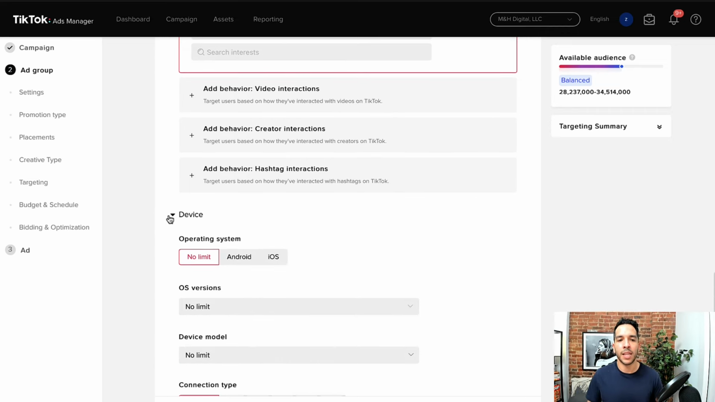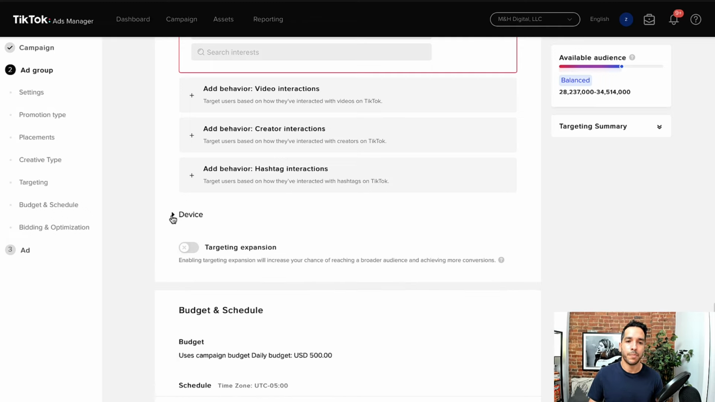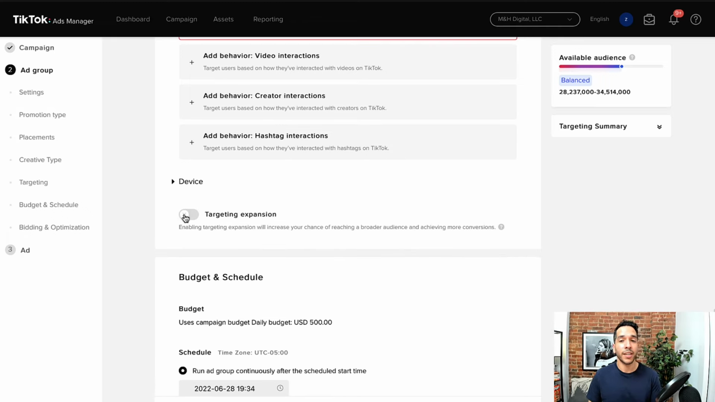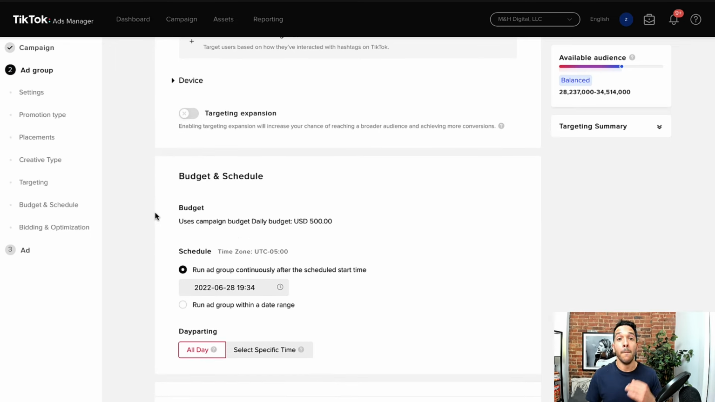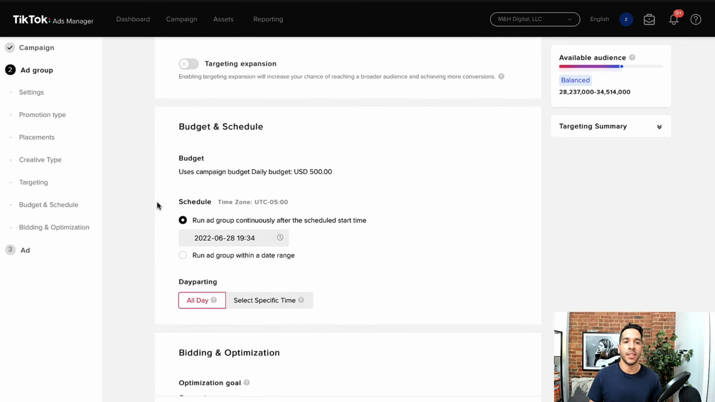Device targeting is something that 9 times out of 10, I would say, leave it alone. Targeting expansion, I would only do this if you have multiple interests and you still can't get the minimum 3 to 5 million, that's when I would say, okay, turn on targeting expansion. However, I would not recommend it if your audience size is sizable and if you can get over 3 to 5 million people.